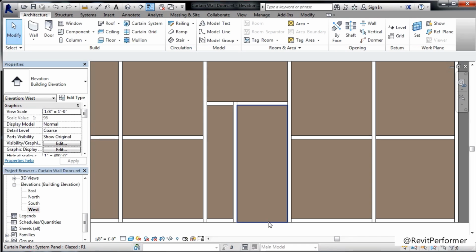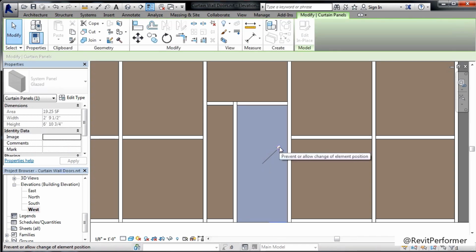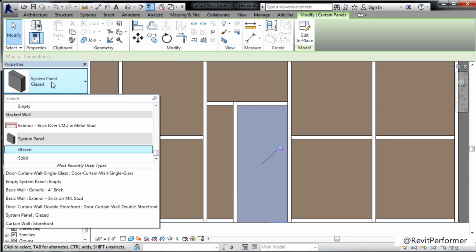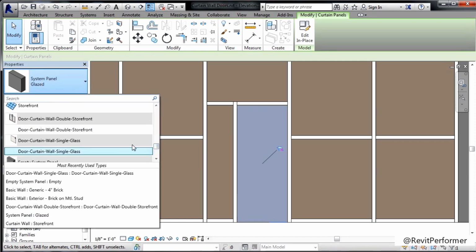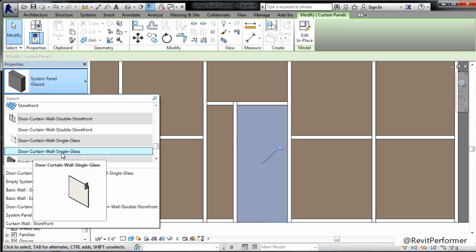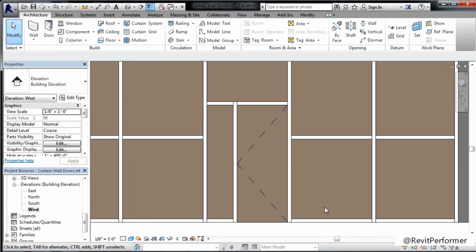on my screen. Click to select the panel, come up here to the little pinhead, and now underneath properties on the type selector list, we want to look for that door that we loaded into the project. We have two, the door curtain wall double storefront and the door curtain wall single glass. Since this is just wide enough for a single door, let's go with the door curtain wall single glass door. And now we can see it's placed that door into our project.